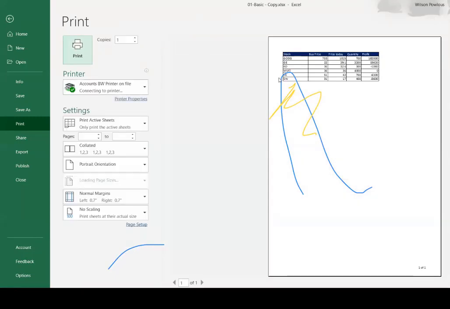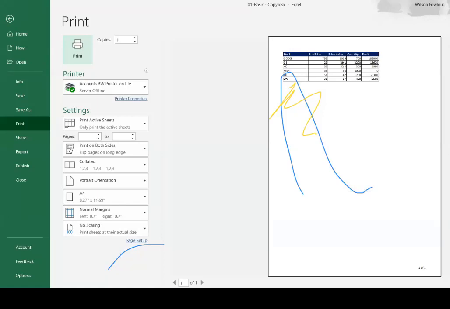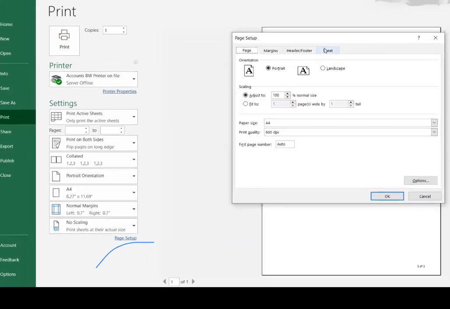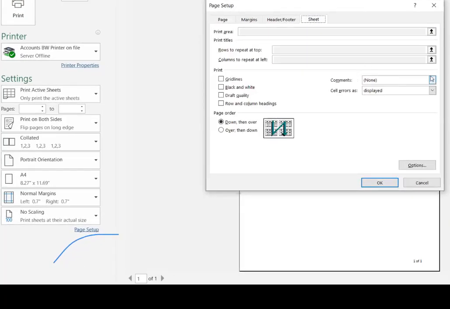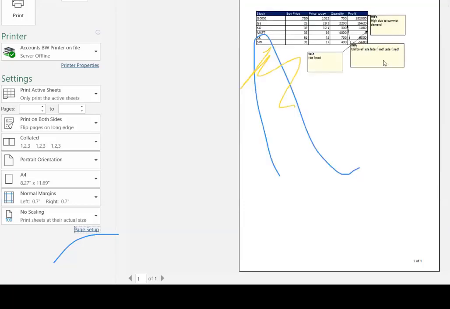So here you don't see these comments. There is no comment visible here. To see the comments in the sheet, you can go to page setup. Under comments, there is an option "as displayed". If you select this, it is going to display the comments like how you entered them in your page.